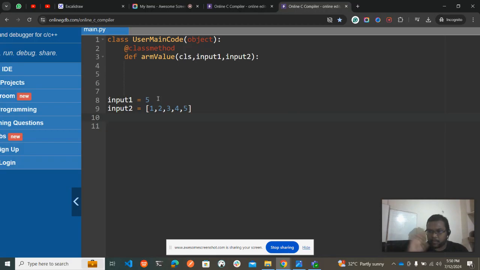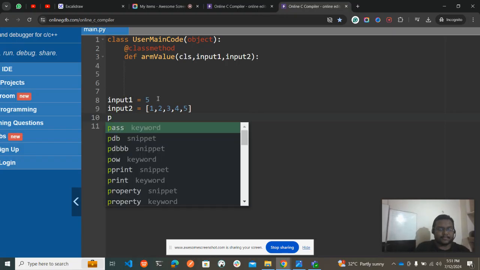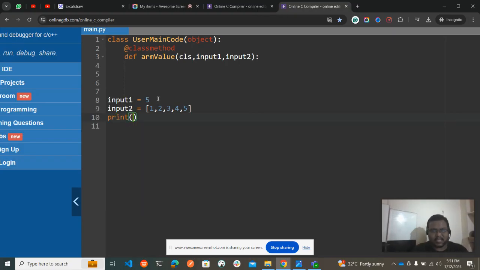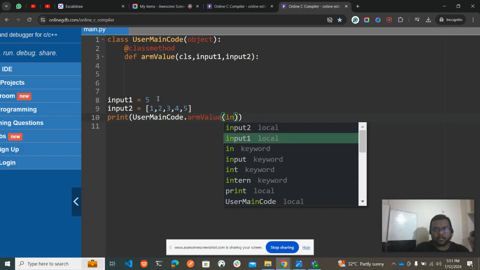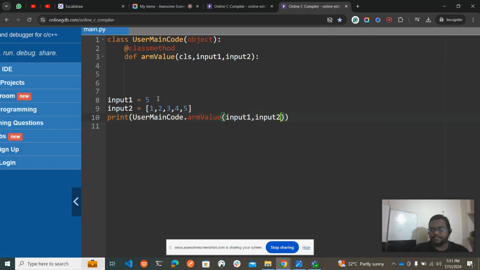We have the inputs. What we need to do is pass the inputs to the main function. So print, and let's print the result simultaneously. Print UserMainCode.arm_values of, we need to pass input 1 comma input 2. Now we have taken the inputs and passed them to the function. This function will go to the definition, pass the parameter values, and then we need to use these values to write the logic.